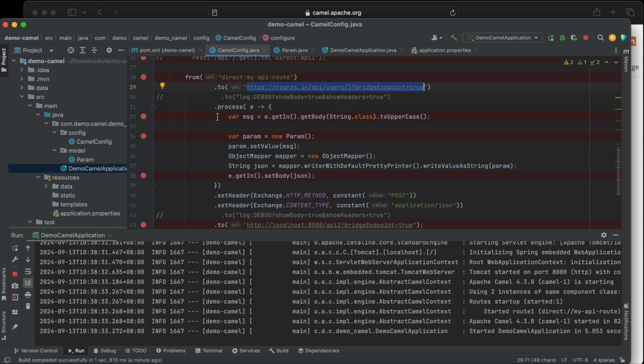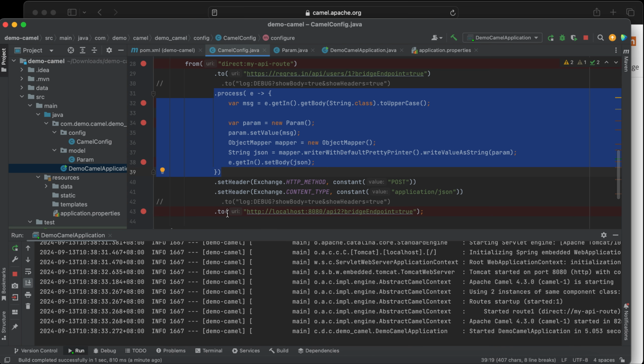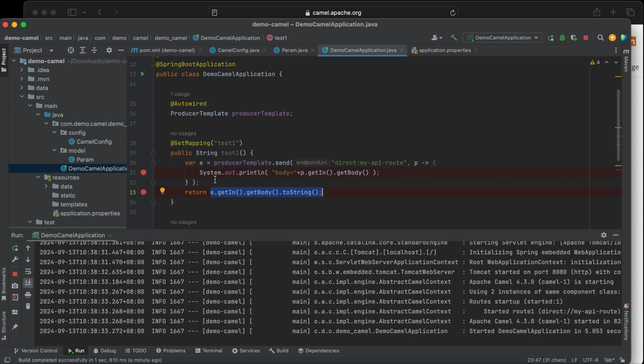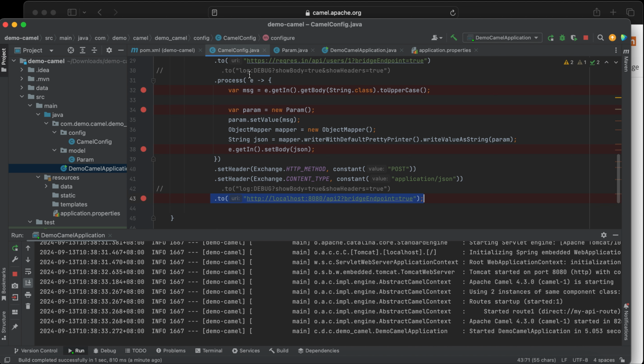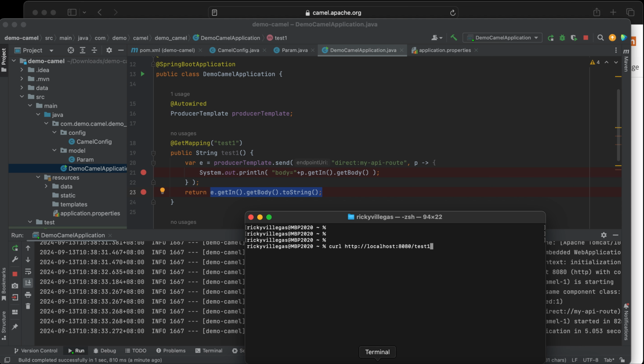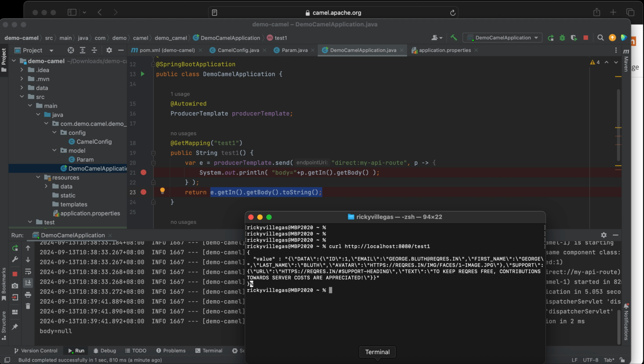Then we have a processor. This is our processor to prepare the parameter for API 2. Then the final result will be returned by our endpoint. So this is how we integrate API 1 and API 2. All right, let's run it. Okay, so this is the final result.